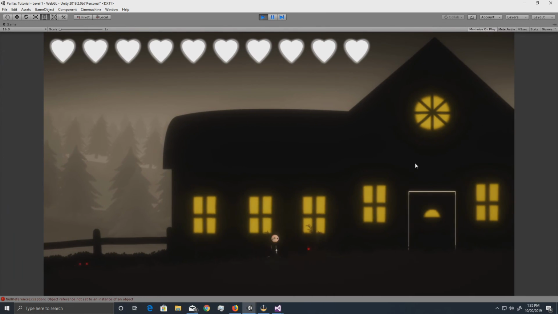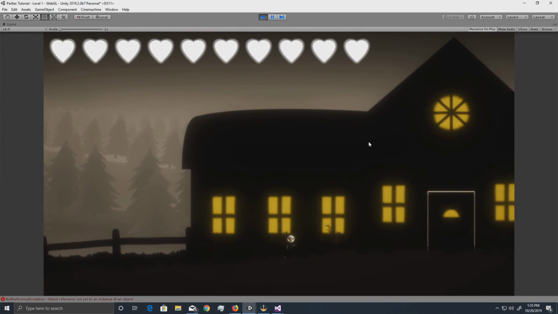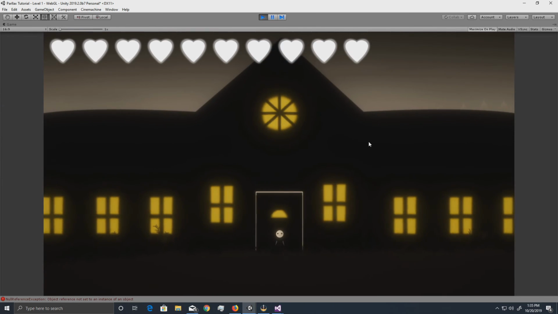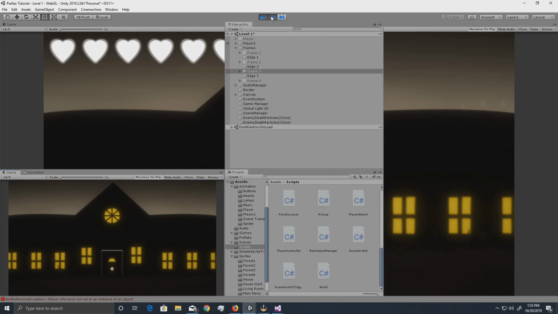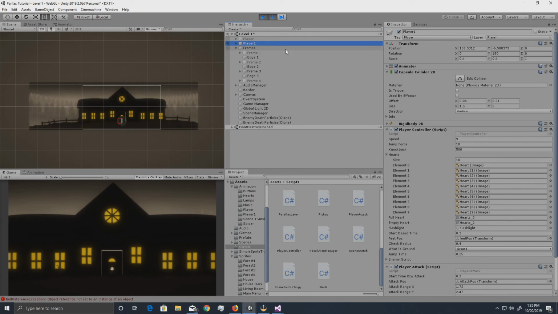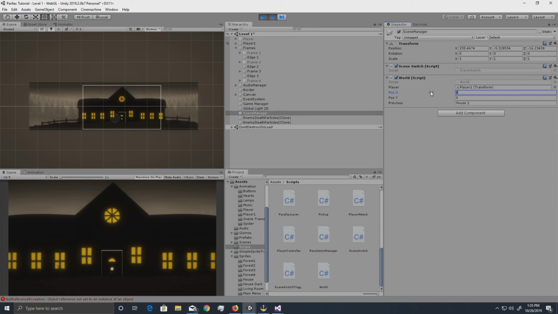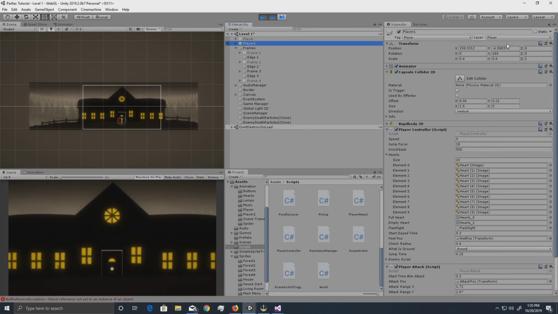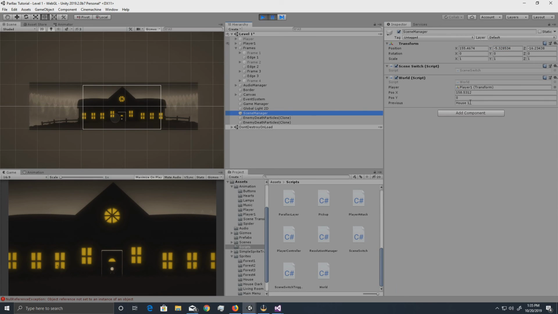Alright, so we're here by the house. After I kill these spiders, go ahead and stand in front of the door where you want your player to spawn when he exits the house, and hit pause. Then select your player 1 and copy his X position. Go over to your scene manager, and on your world script, in position X, press Control V. Then go back to player 1, copy his Y, go back to the scene manager, and paste that in position Y.